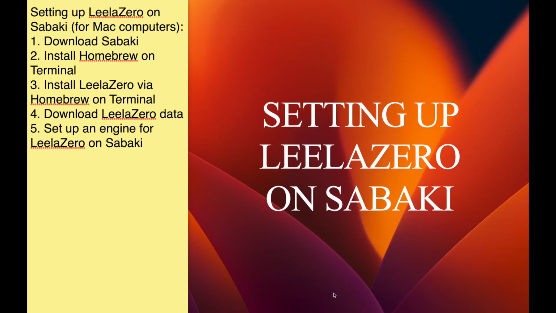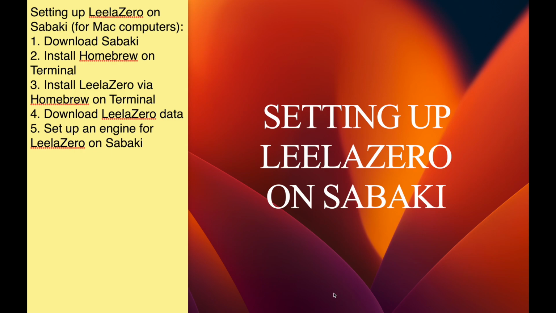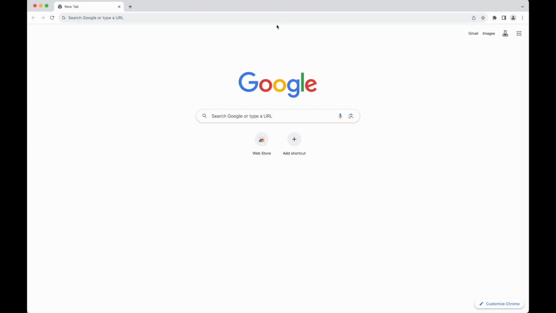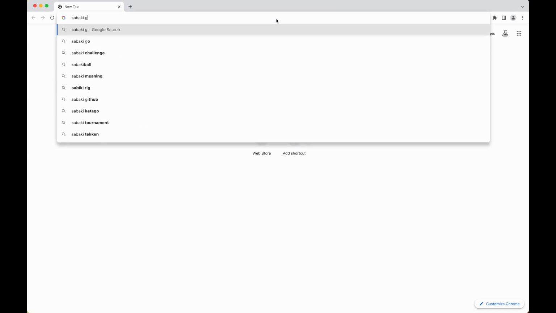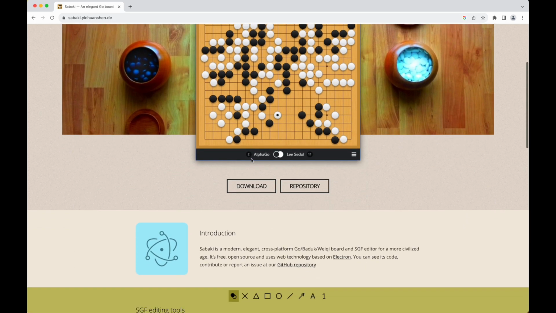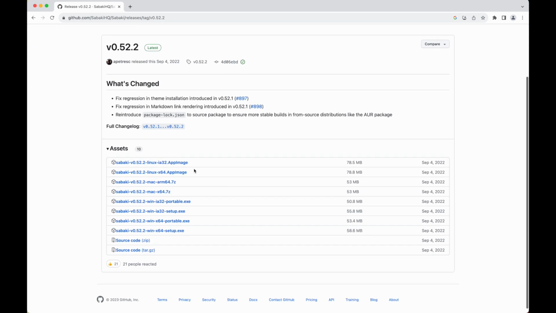In this video, I'll show you how to set up LeelaZero on Sabaki. This tutorial is for Mac computers only, and there are other online and YouTube resources for Windows computers. So the first step is to download the Sabaki Go software. You can just Google Sabaki Go, and then you'll be able to download it right here. Depending on your machine, you can download it from this GitHub webpage.